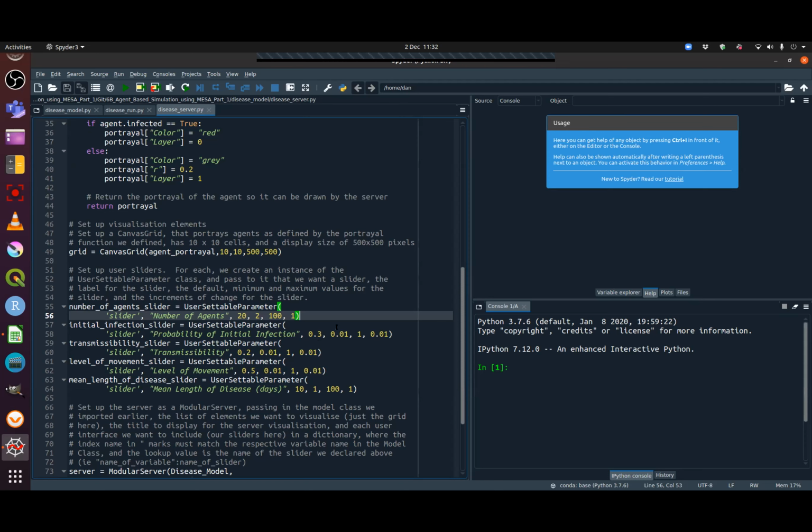I'm going to have a minimum value of 0.01, a maximum value of 1, because obviously you can't have more than 1 for a probability. And the increment here will be 0.01. So they can change that in increments of 0.01 between 0.01 and 1. Okay. And then I just do that for all of the ones I want: the transmissibility, the level of movement, mean length of disease, etc. And that will set up my 5 sliders.